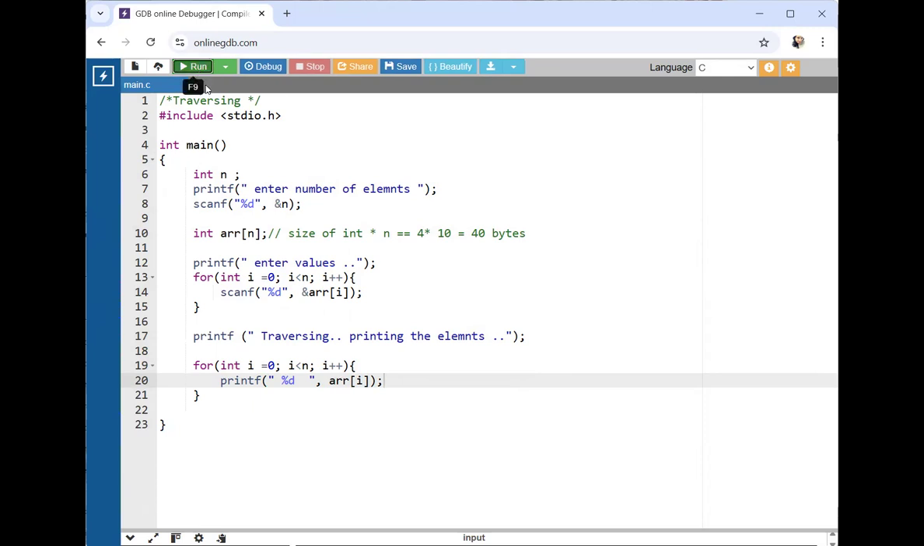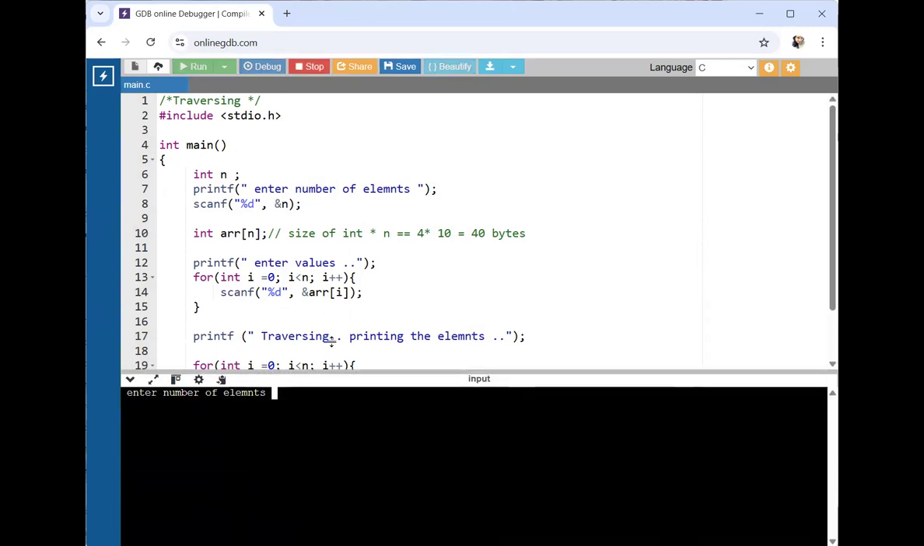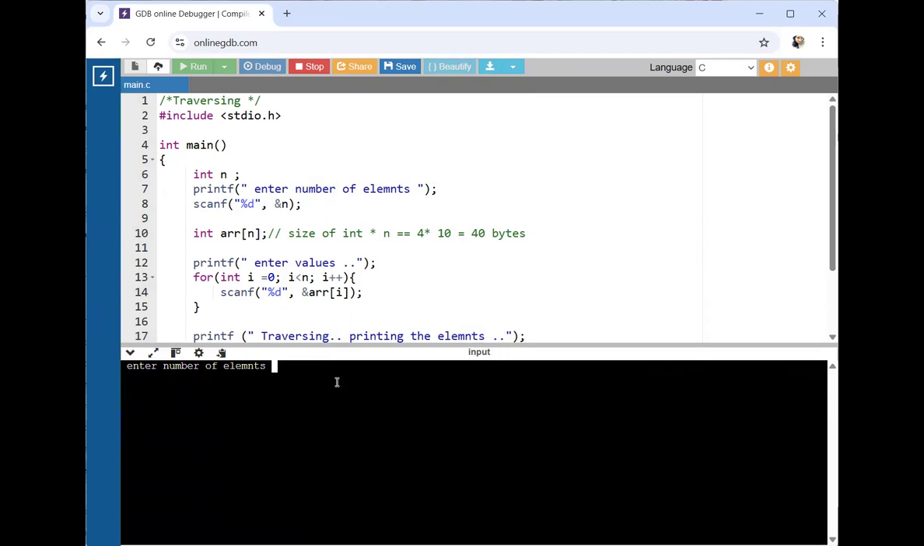Now let's run the program. When you run this program, you will see the number of elements here, what the number of elements are.